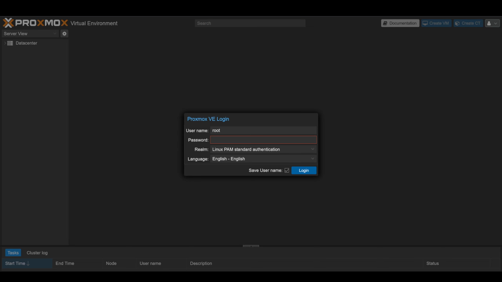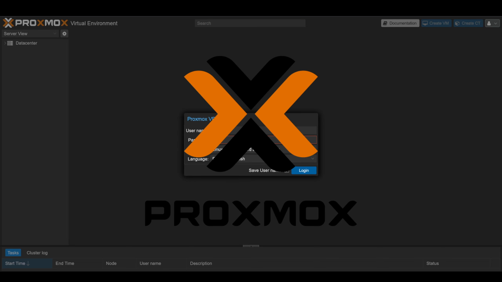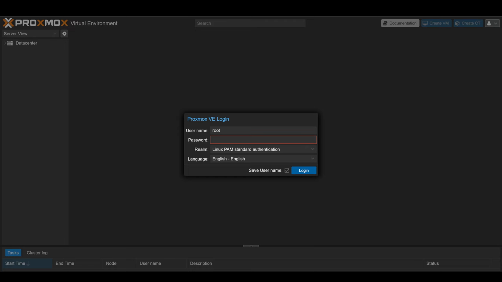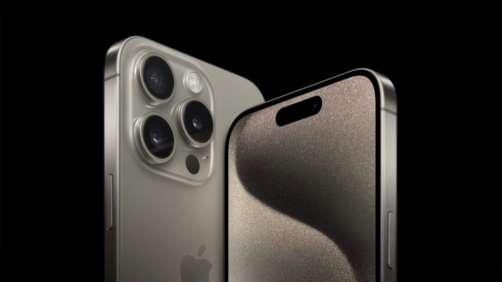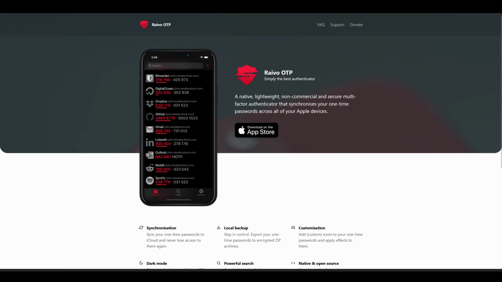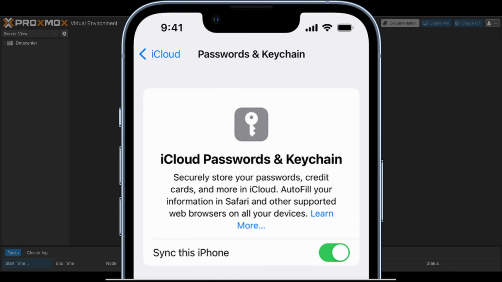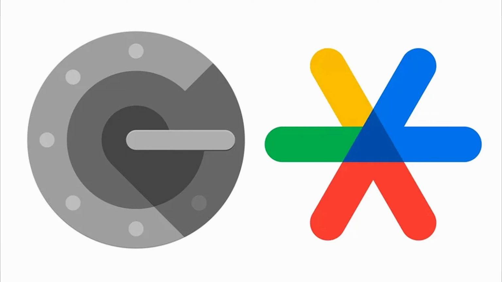Before we jump in, here's what you need. A working Proxmox VE installation, any recent version, we are on version 9.1 today, and a smartphone with an authenticator app installed. For the app, I'm using Aegis Authenticator on GrapheneOS. If you are using iPhone, use Raivo or the built-in iCloud Keychain. They both work great. You can also use Google Authenticator, but I wouldn't recommend that.